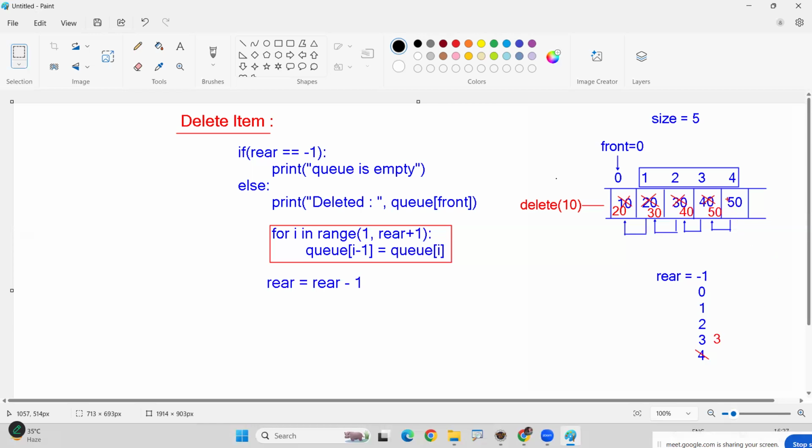But sir, still 50 is there. I already told you, we will not delete the data. So suppose next time if you insert the data, that 50 will be overwritten with the new value. So what we do, we just make the pointer not point to that location. We will write the code in this way only.